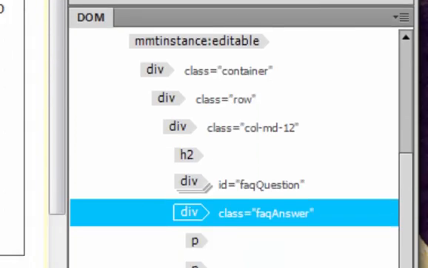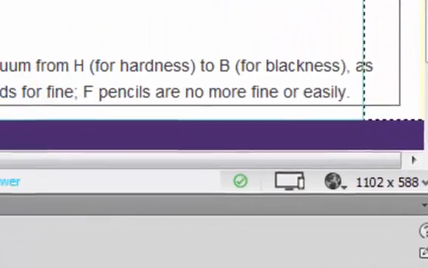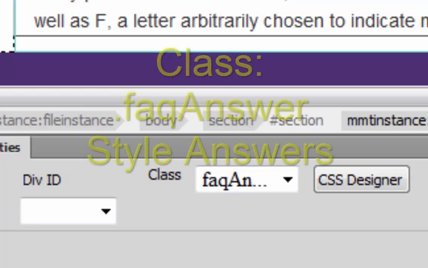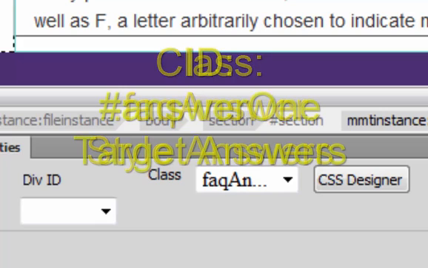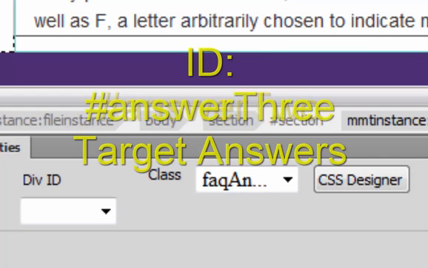Okay. With my first answer selected, we have a class of FAQ answer, but we also have a specific ID that's unique to each one of our answers, because we have 3 different answers. We're going to use the class FAQ answer so that we can style these 3 answers to make them all look the same. We're going to use the IDs of first answer, second answer, third answer so that we can specifically direct people to that specific answer.